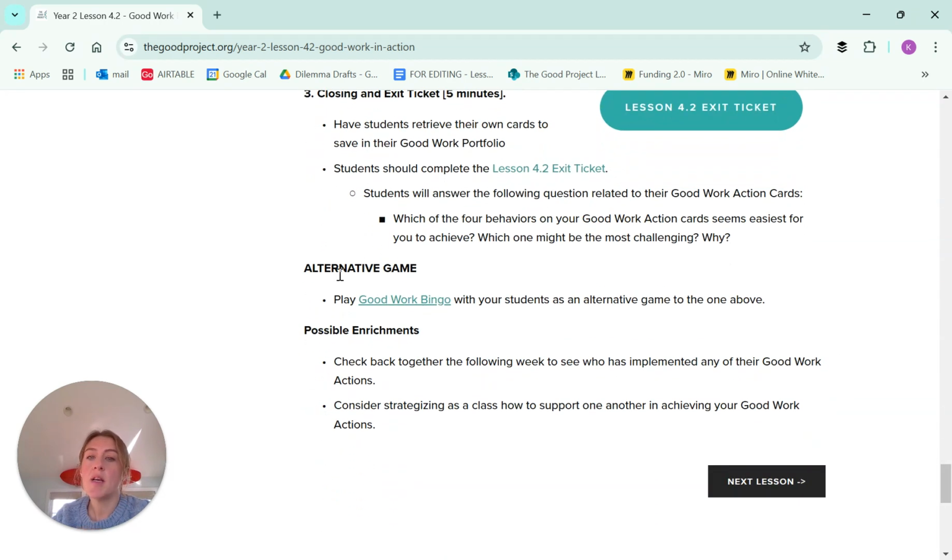As an alternative, you can take a look at the good work bingo game with your students if you feel like this good work action cards isn't going to work for your class.